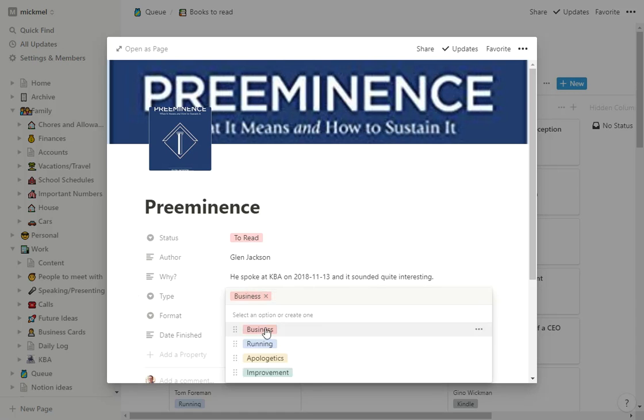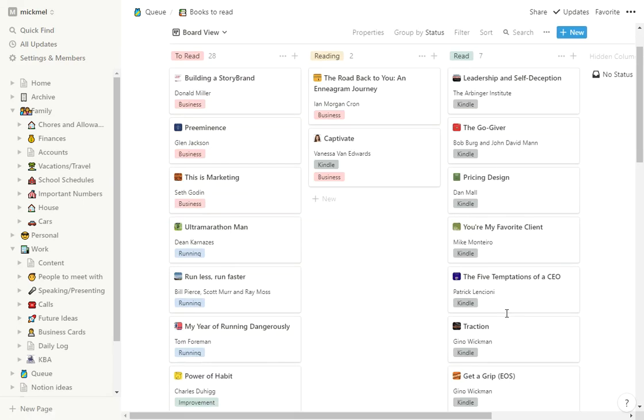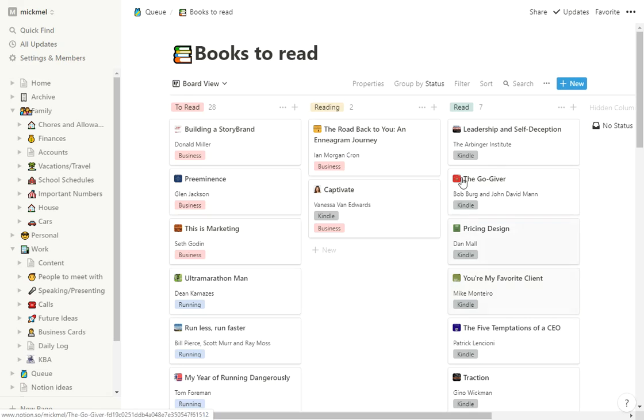I have business, running, apologetics, just self-improvement. I may add more as time goes on there. Format is when I buy it, where is it? And so that's where you see most are Kindle, but I have a few somewhere that are actual physical books. Most are Kindle. That way I know if I have it. So I can put Kindle there because I have it on Kindle.